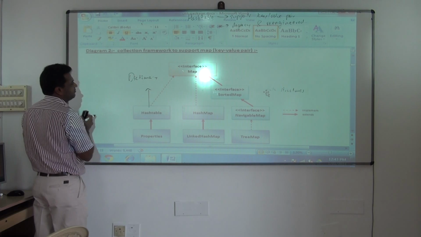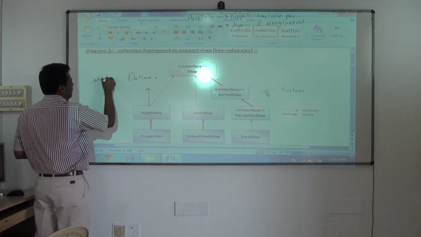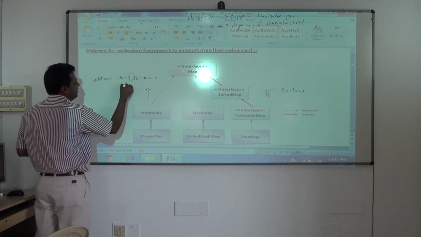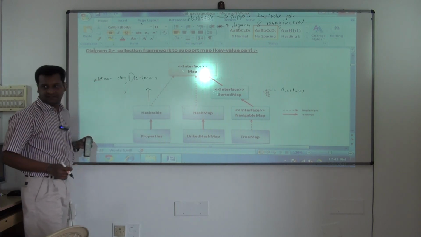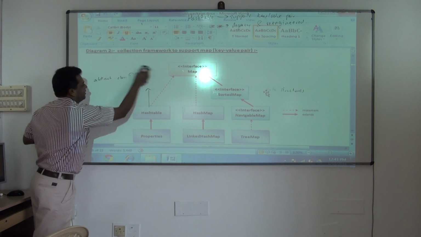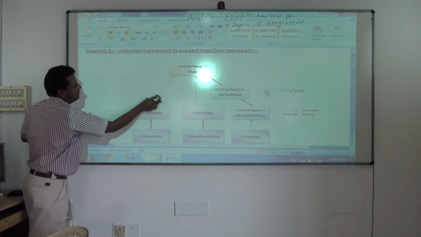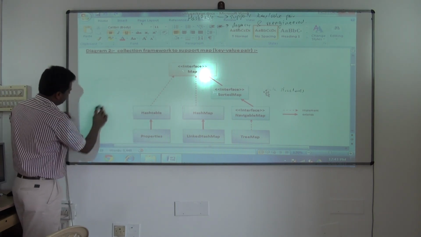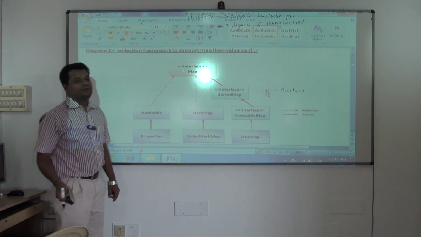And for your information, this is an abstract class and this is an interface. So it is extending this and implementing that. Fine. So that's about the hierarchy introduction. Anyway, end of the day, you have to understand what functionality it has.